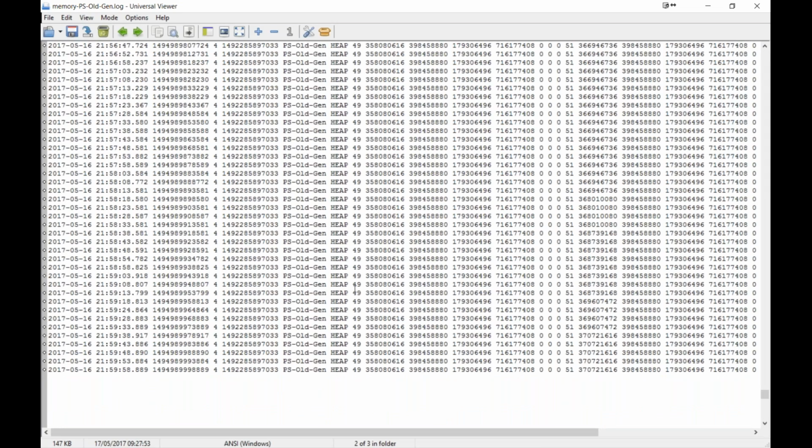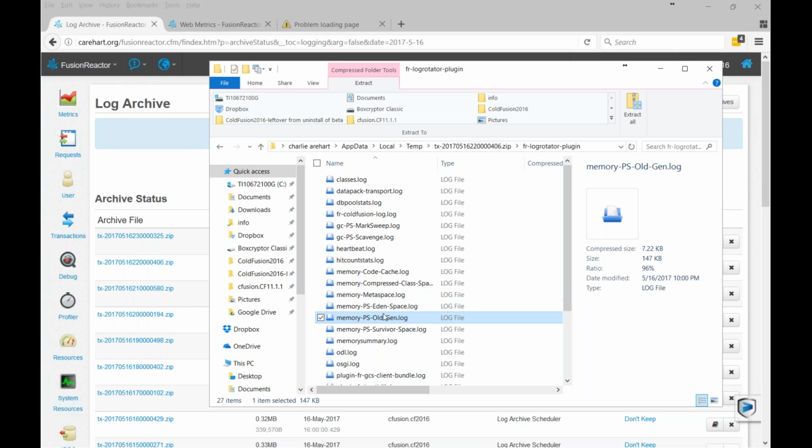And I'll leave you to read more about what all the other columns are later. And you can see not only the old gen, but also the Eden space and the Survivor space. Those are usually not the problem. It's either the old gen, or it might be the metaspace, or the perm gen if you're running Java 7 or earlier.